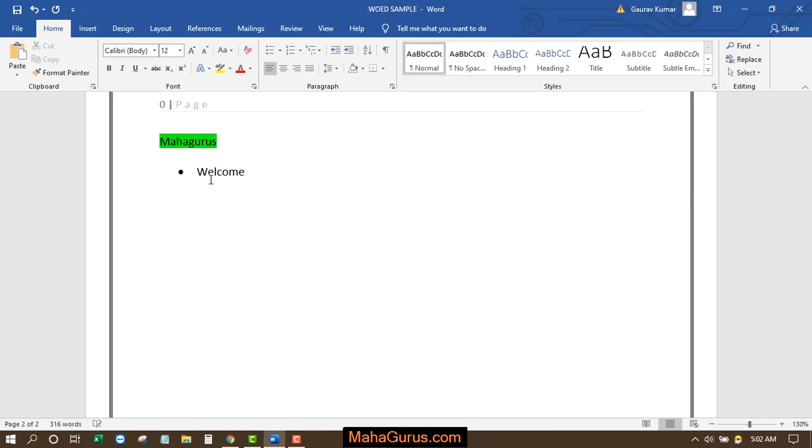Similarly, if you are writing a sentence, let's suppose I'm writing here. After writing the sentence, select them, click on Home, and here in the Paragraph group click on Bullets. Just after clicking, both sentences will come under the bullets. So this way, guys, you can write anything under bullets.